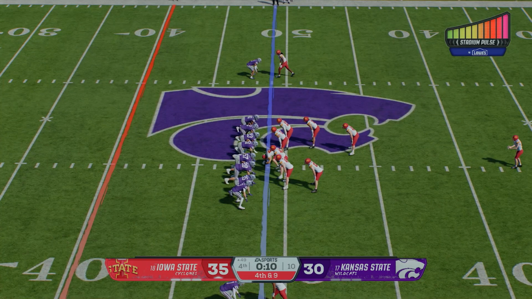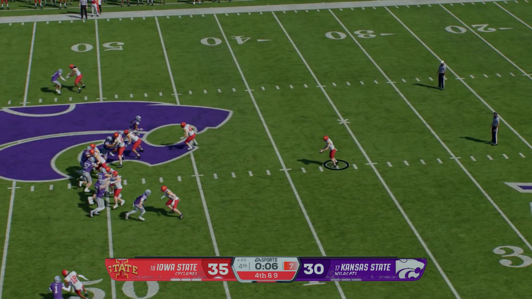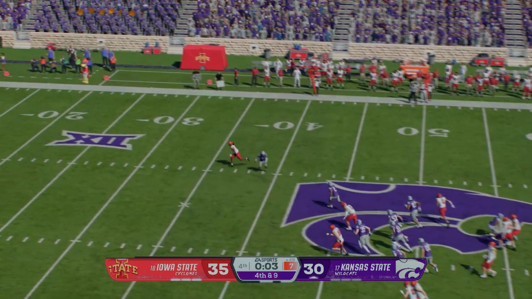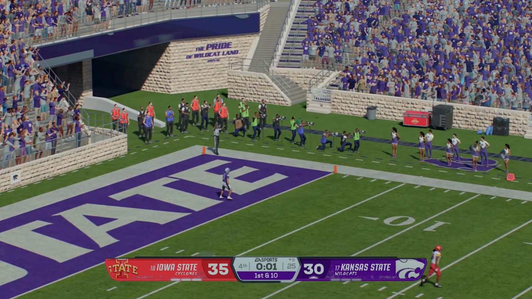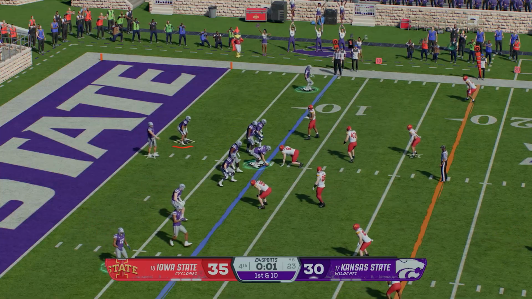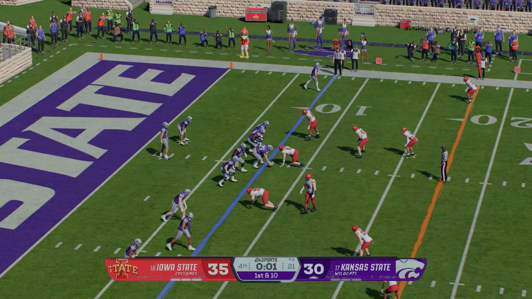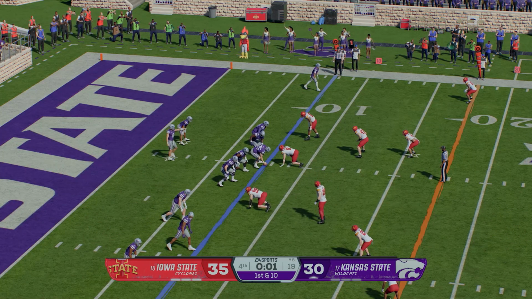The Cyclones will send their punt team onto the field. He's on to kick it away, helping his team with field position. And the kick angles out of bounds, so no return possible here. So the drive gets underway, backed up at the 8-yard line.